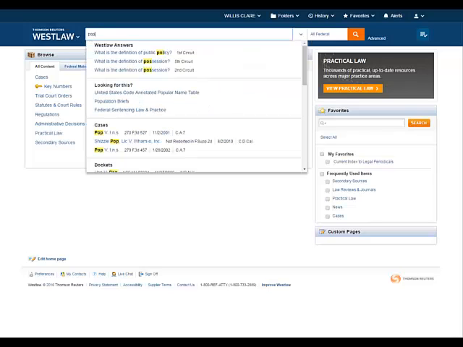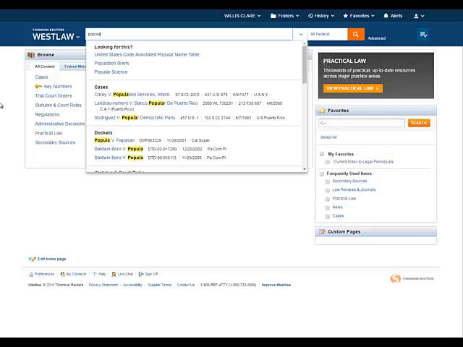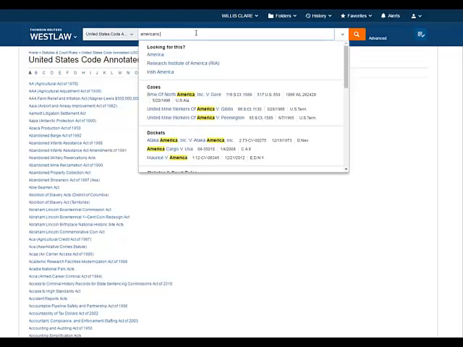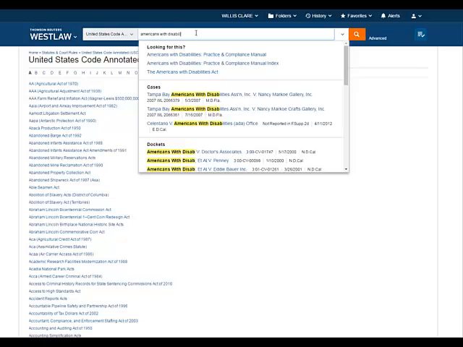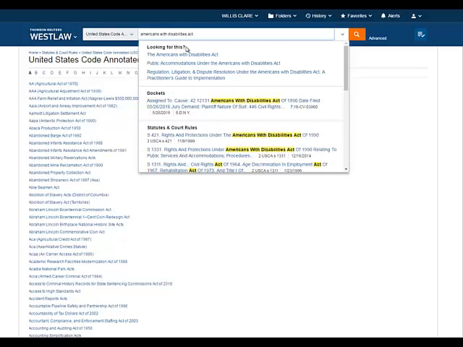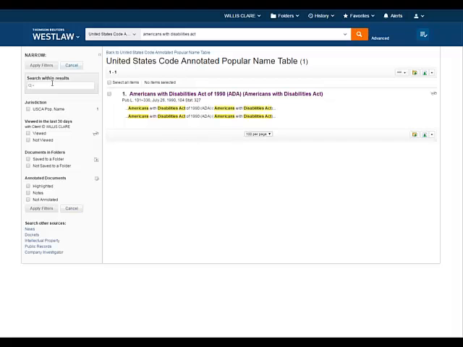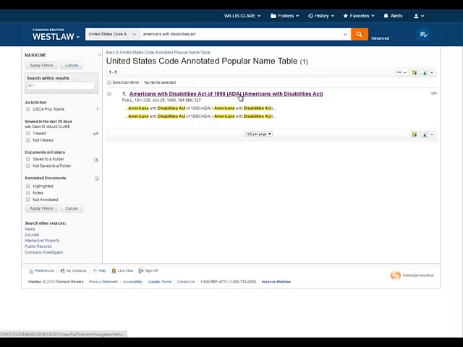I'm here on Westlaw now, so I'm looking for United States Code Annotated Popular Name Table. It autofills that for me when I type popular. So I can go through the alphabet or I can just type it in the search myself. I want to say Americans with Disabilities Act. Now some of you are probably saying, yeah, well it's right there. If I click on that little drop down menu, it actually takes me to a secondary source called the Americans with Disabilities Act. I want to run a search instead. Americans with Disabilities Act, and there is my result.